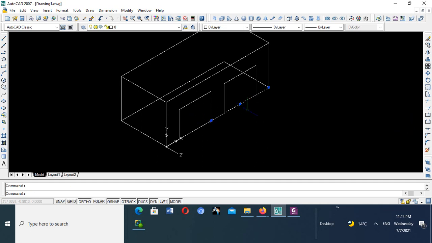Where did this one come from? Let me delete this one. Alright, fine. This one entity, this one entity, this one entity. Now I should be able to trim it. So I go to trim, then I select cutting edges.